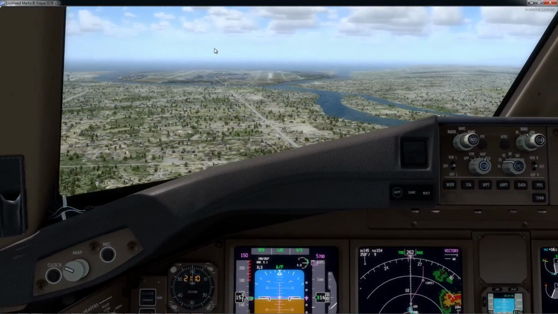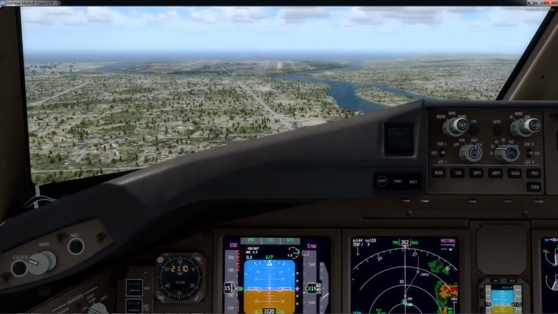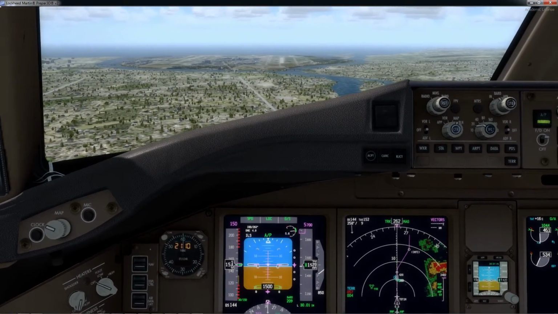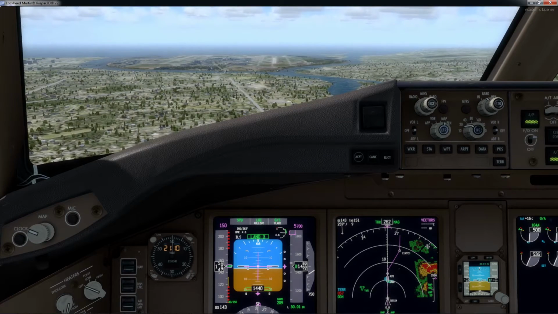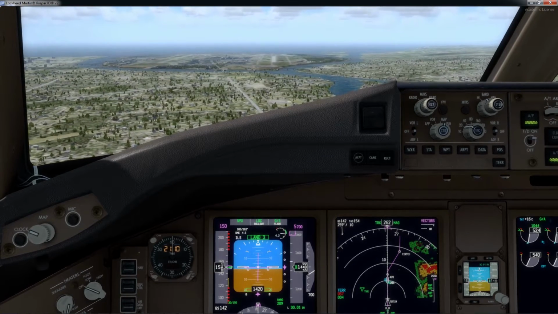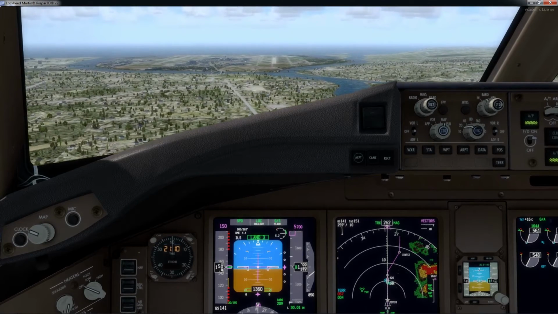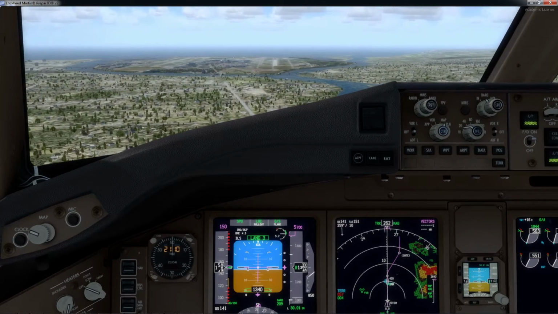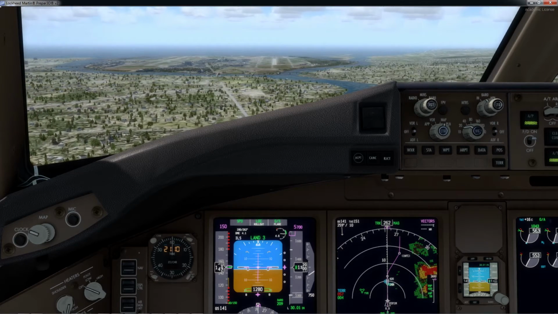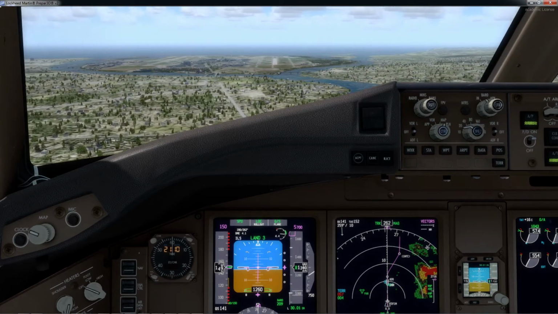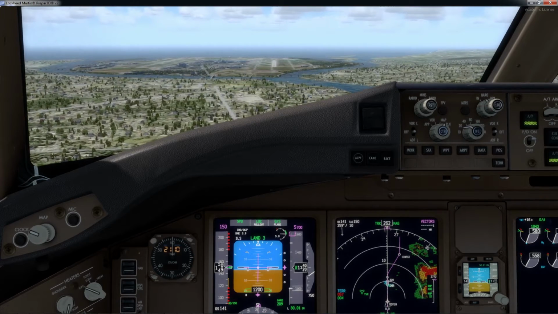Now I'm going to actually leave the auto throttle active. That's something you can do on the 777. On the 737, when you disconnect the autopilot, you should disconnect the auto throttle as well. You don't need to do that on the 777, so I'm going to leave it all the way in until we're about 30 to 40 feet off the ground, and then I'll manually retard the throttles to idle at that point. So autopilot's coming off.